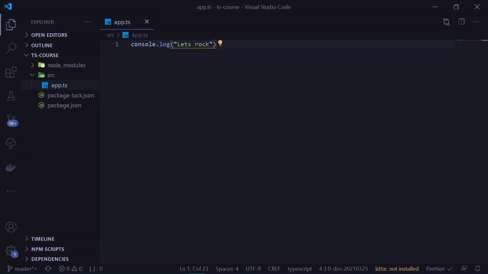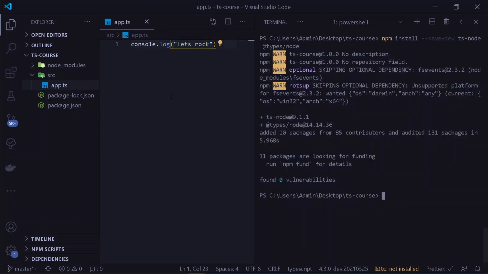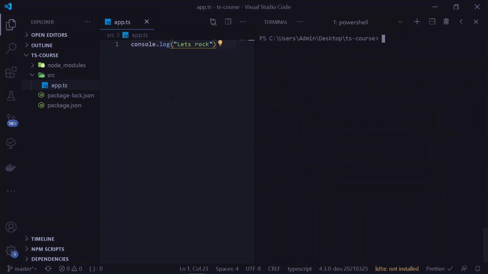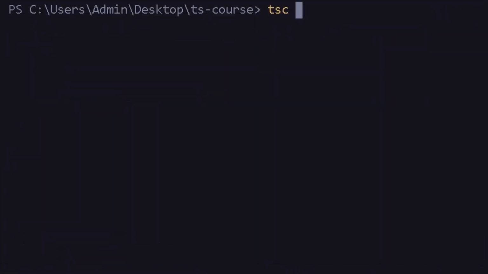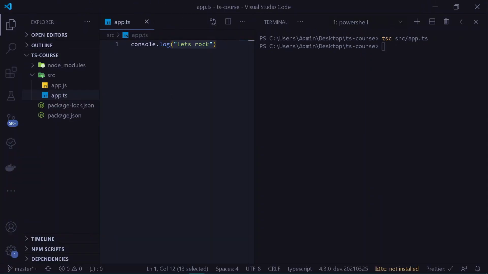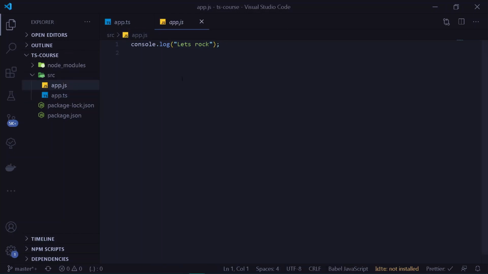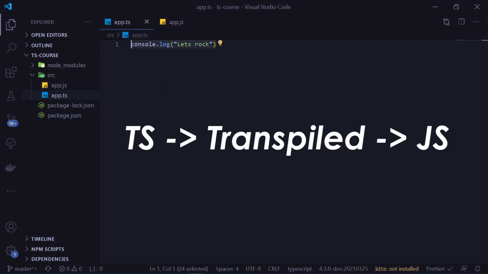Now to render the file in our terminal, you can press Ctrl and J to bring up the terminal. Let's clear it once, and to run the file, you write the command tsc followed by the file, that is src/app.ts. Press enter. Now you can see a different file is generated alongside app.ts. You may be wondering what is happening here. While we are rendering our TypeScript files, all of the files are transpiled into JavaScript files, and after transpiling the TypeScript file into a JavaScript file, the code is rendered.